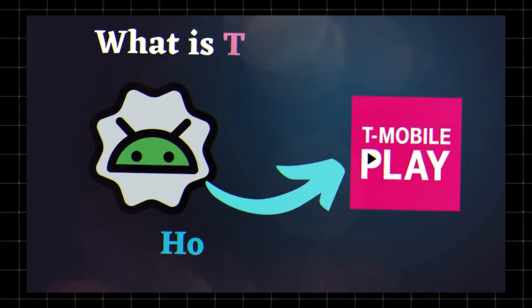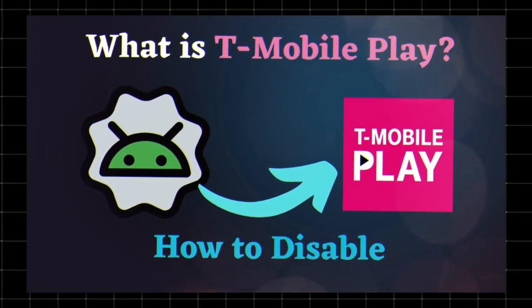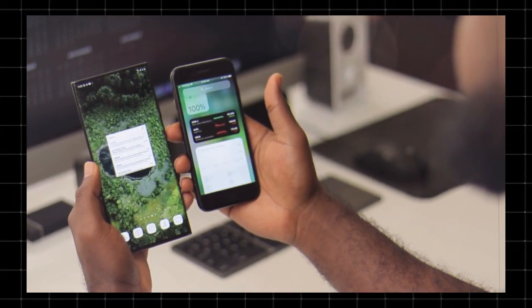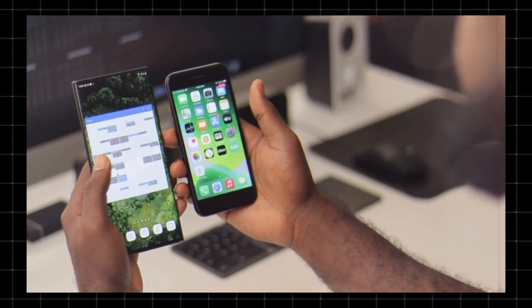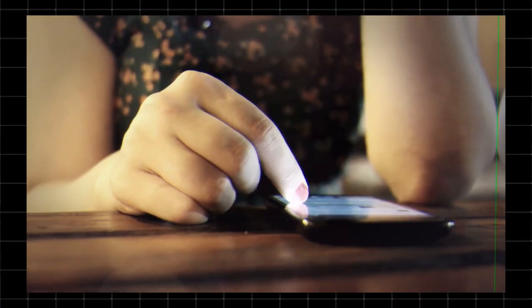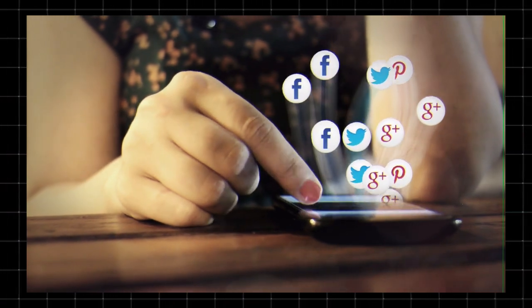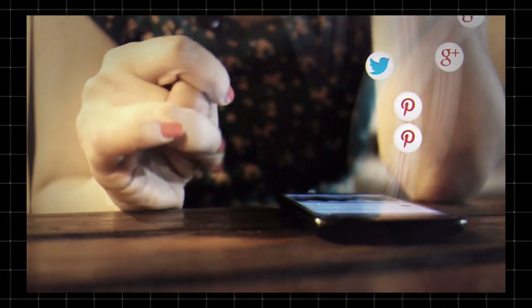What is T-Mobile Play? T-Mobile Play is a pre-installed streaming app found on some T-Mobile Android devices. It offers a selection of free, ad-supported videos, including news, entertainment, sports, and more. The app is designed to provide quick access to trending content without requiring a subscription. While some users may find it useful, others see it as unnecessary bloatware that takes up space on their device.